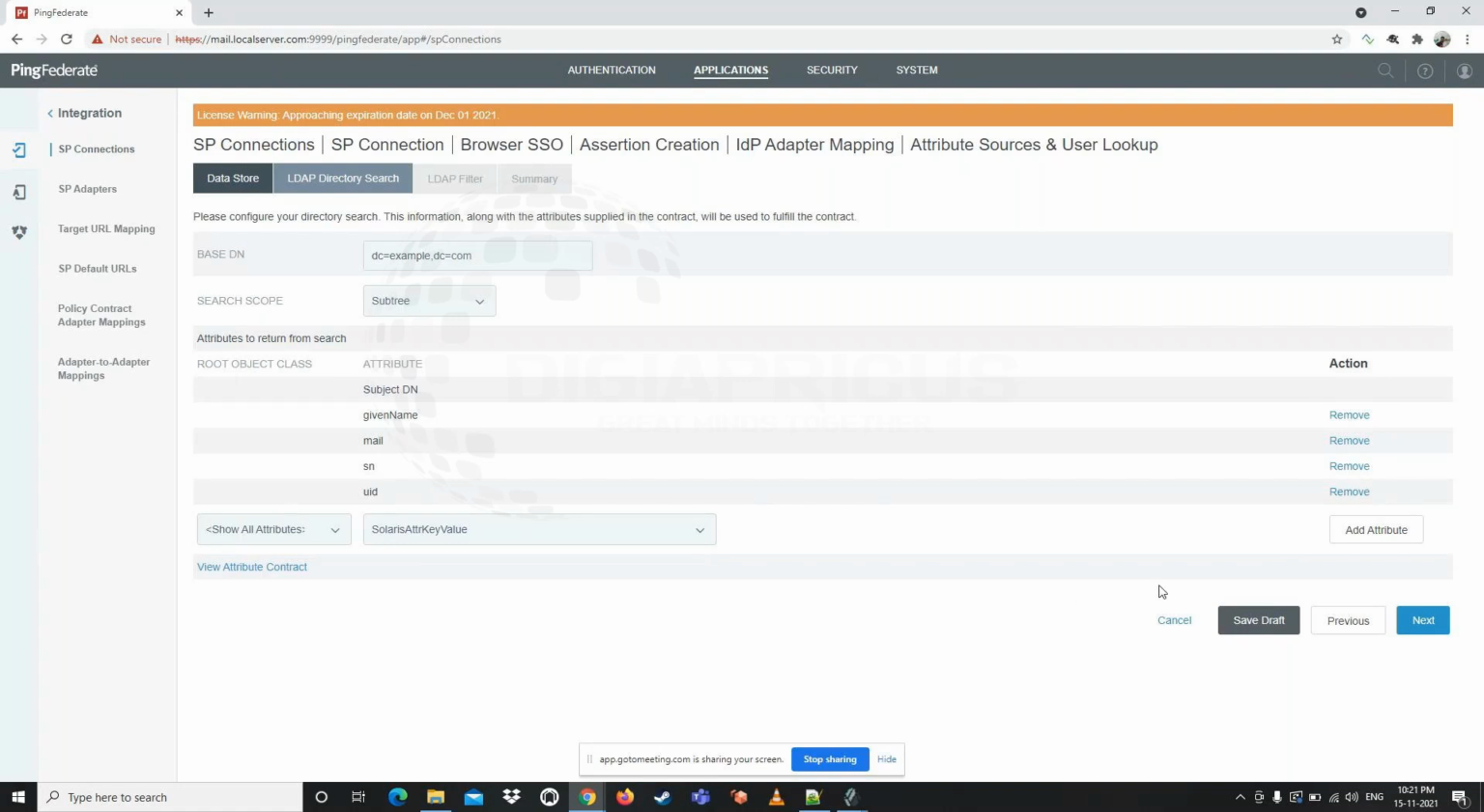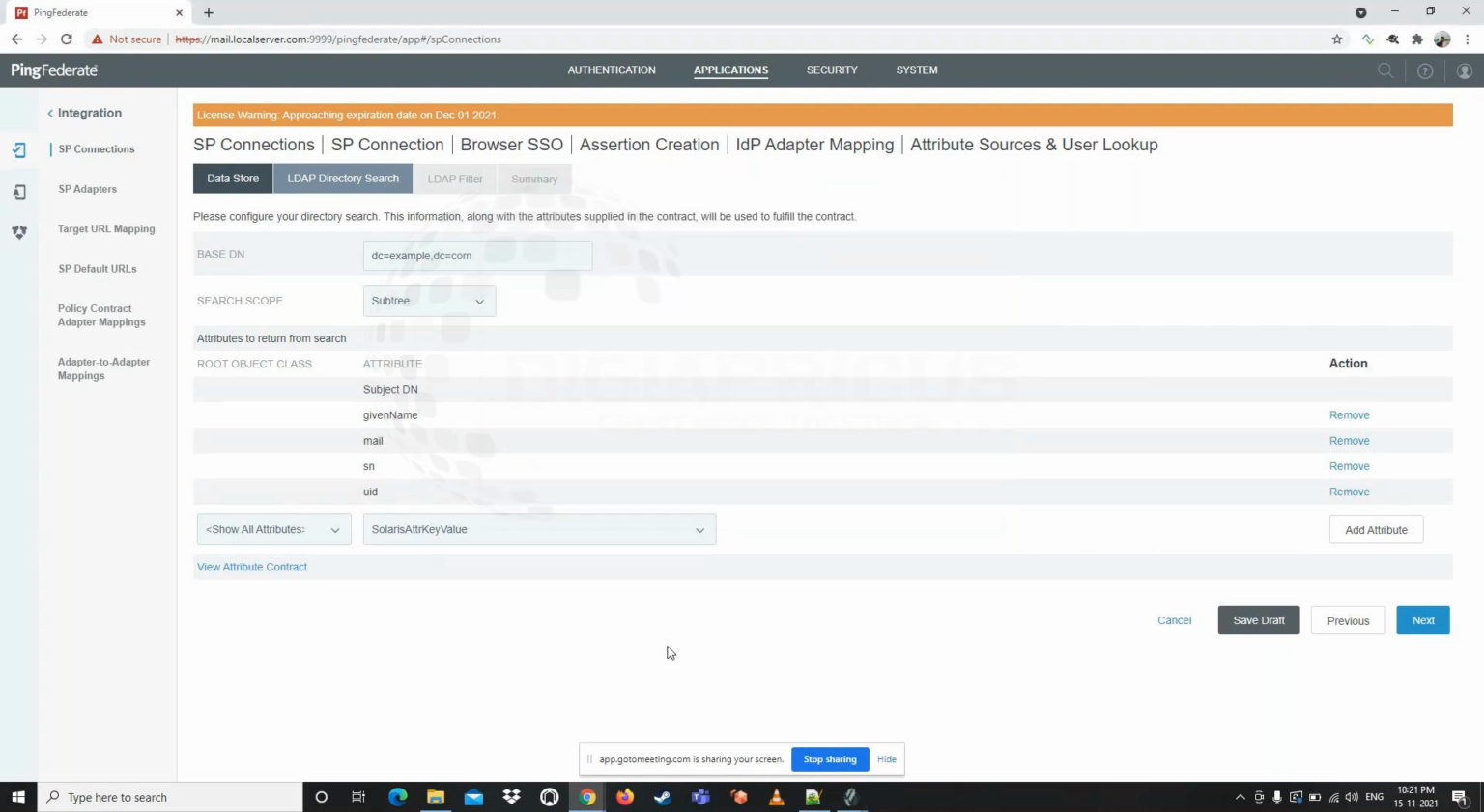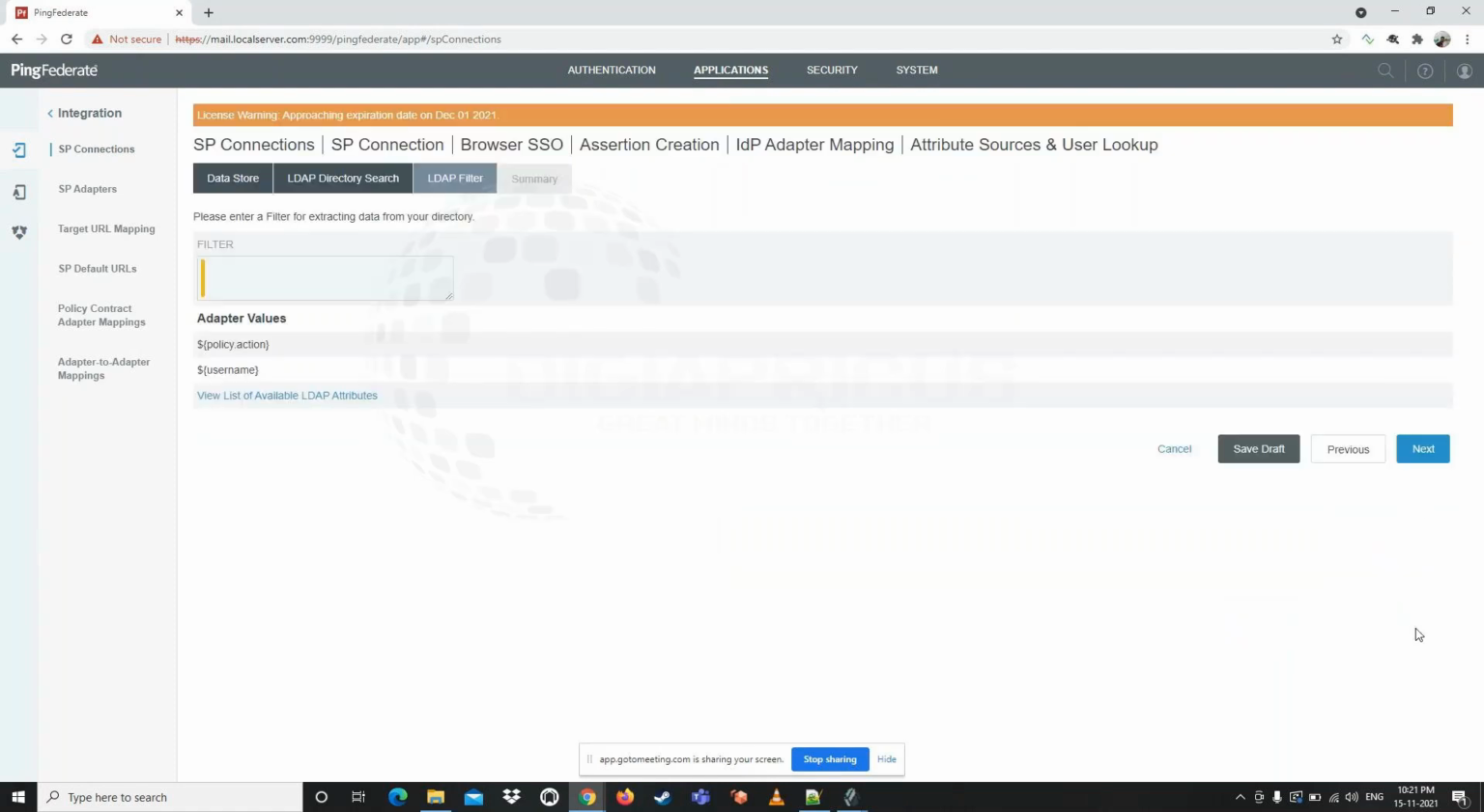Okay, so next we need to give the filter. We have given the search base, but in this search base, how is it finding the user, how does it go and find the exact user, email address and everything? How can it go and check the users? So in the next step we are going to give the filter.